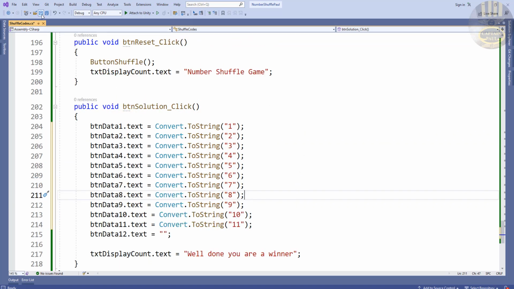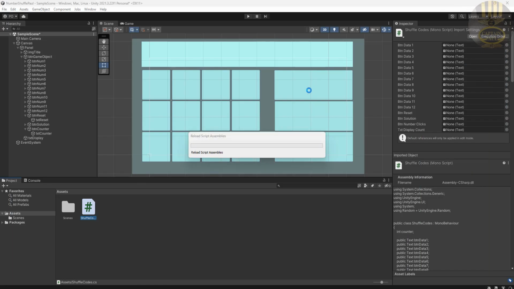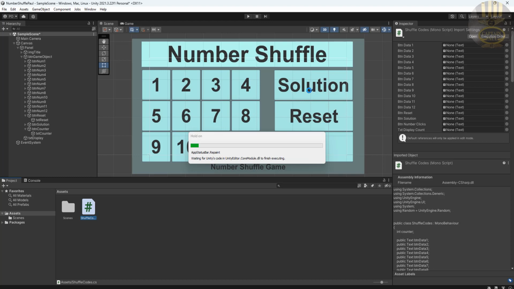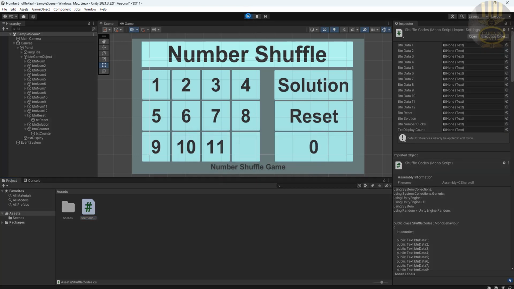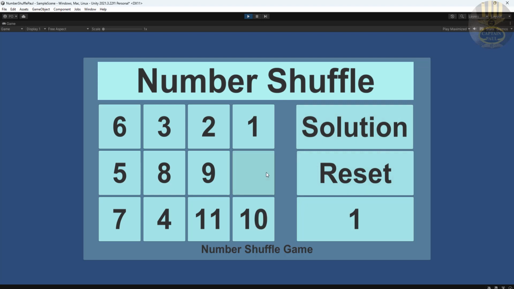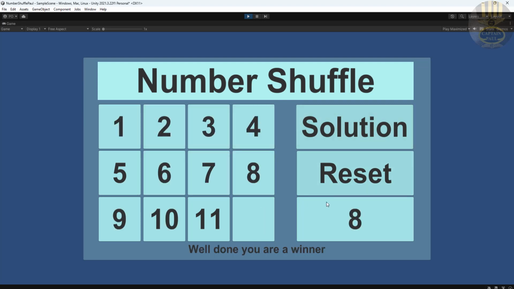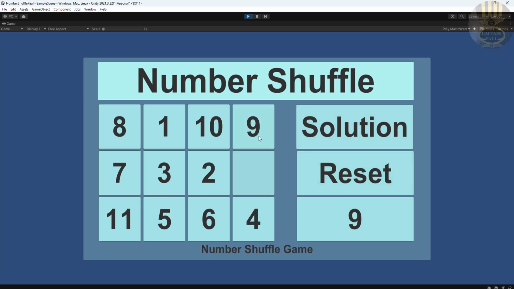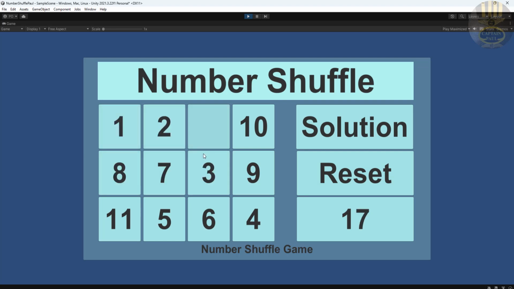Okay, save that and go back to my editor. Right. And let's see how that's going to work now. Now run. There. Okay, look at that, guys. That's beautiful. So there we go. The solution works. Reshuffle. And that is how you create your own number shuffle in Unity, guys.